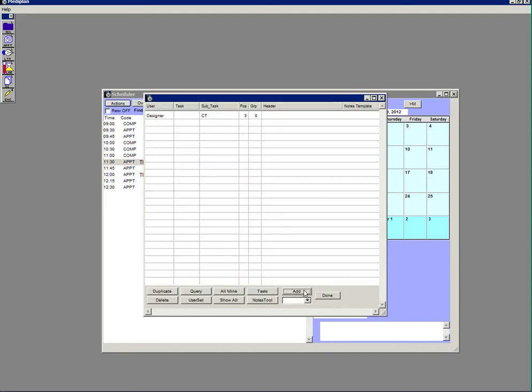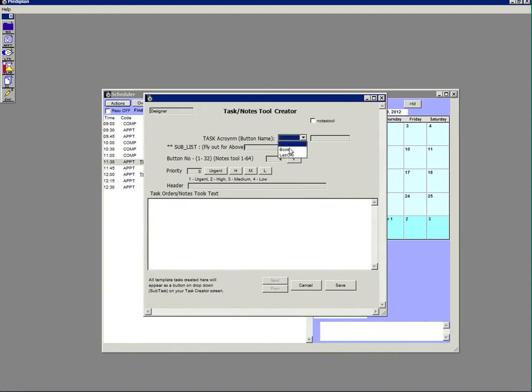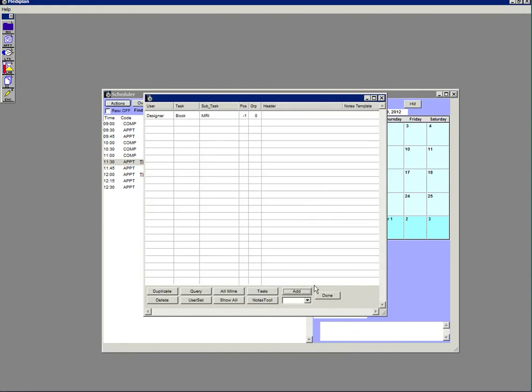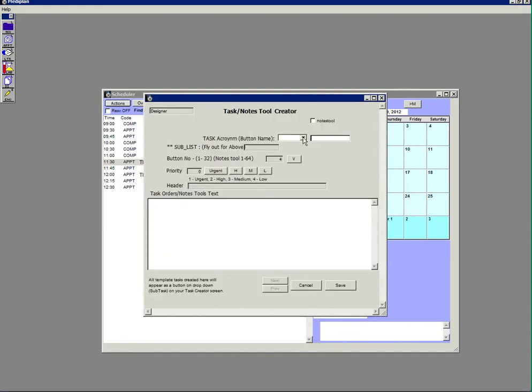And save. And also under book, I might have an MRI. So I'm going to go under MRI. And I'm going to say, please book MRI. And save. And I also might want to say an ultrasound. So under the book, I want ultrasound. And I want the task to say, please book ultrasound.